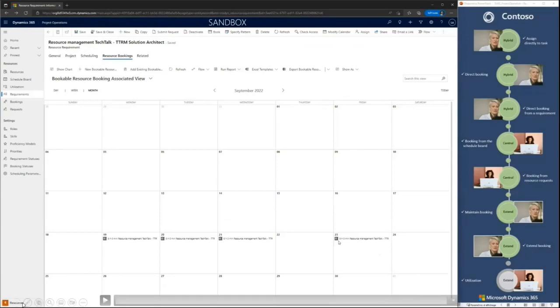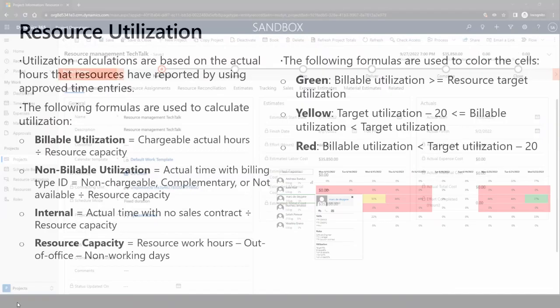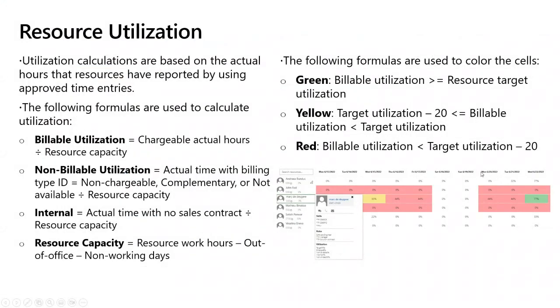Mathieu, I see. Well, last topic, resource utilization. Matthew, if you want to talk a bit about it. Yes, for sure. I will talk a little bit about resource utilization.